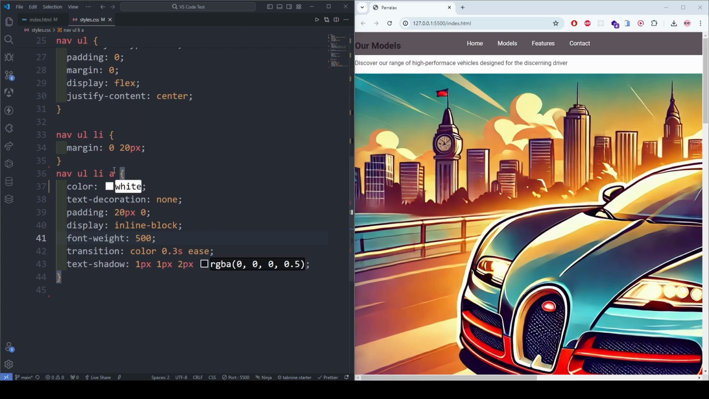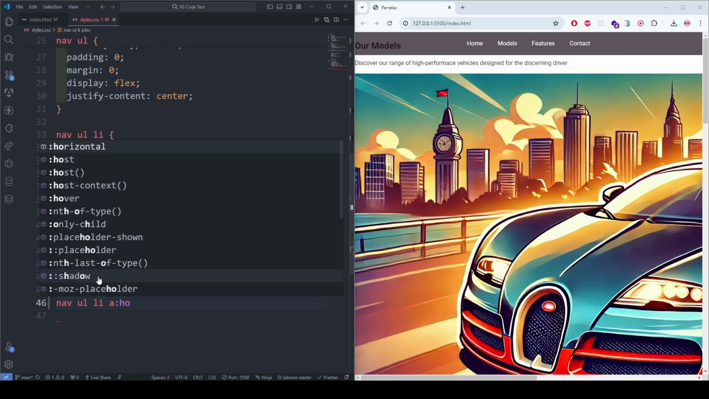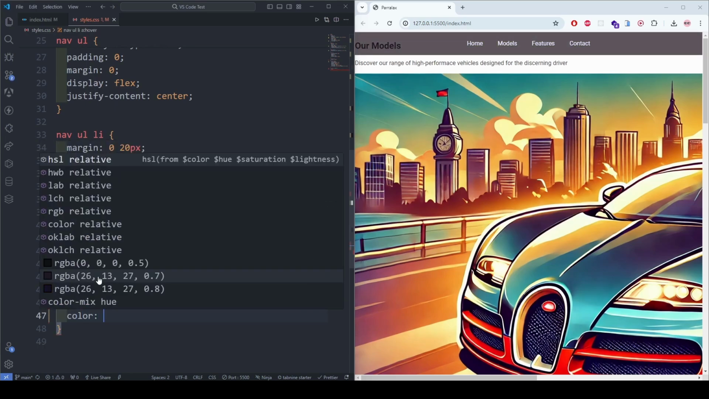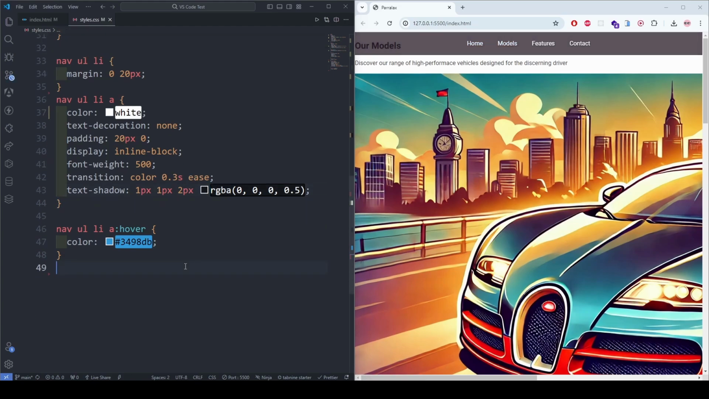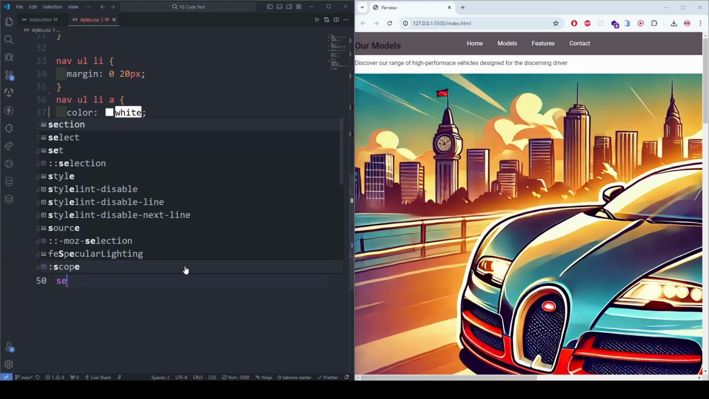Now when I hover over them, the color is going to change, and it is going to be 3498db. Looks good. Now let's move on to the section.